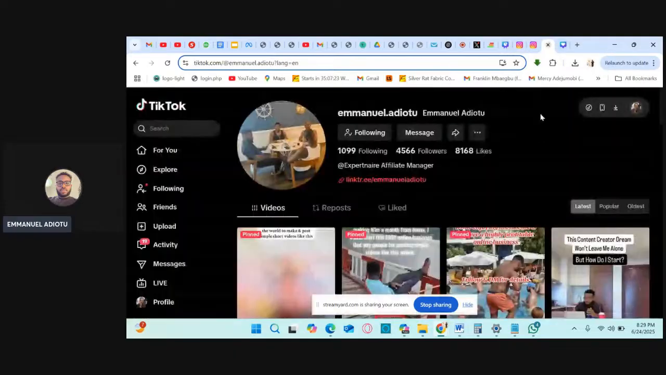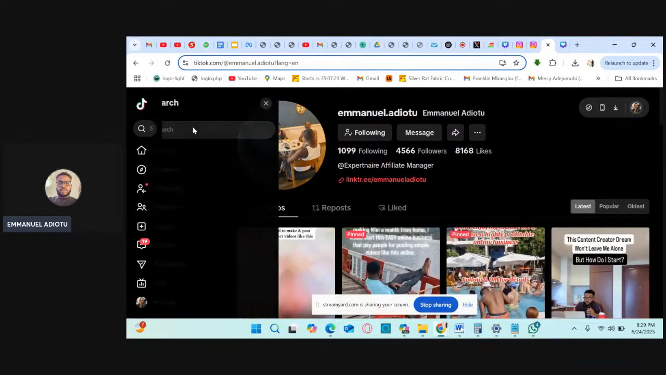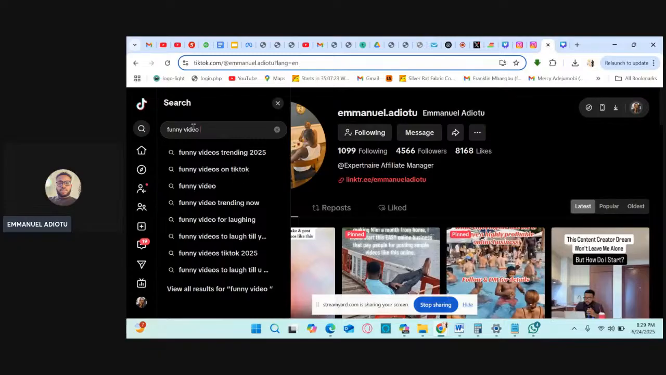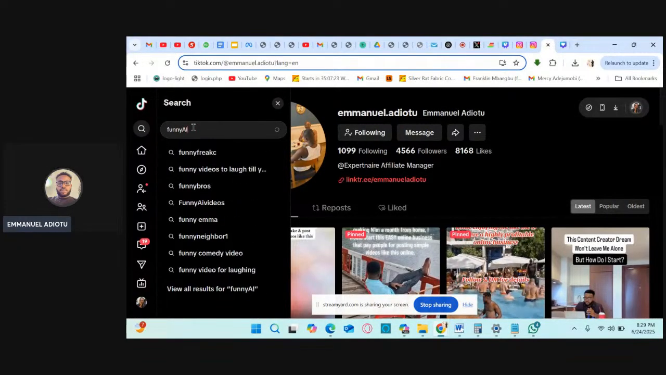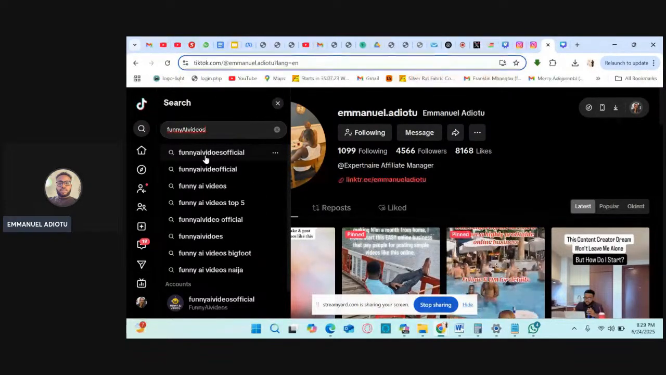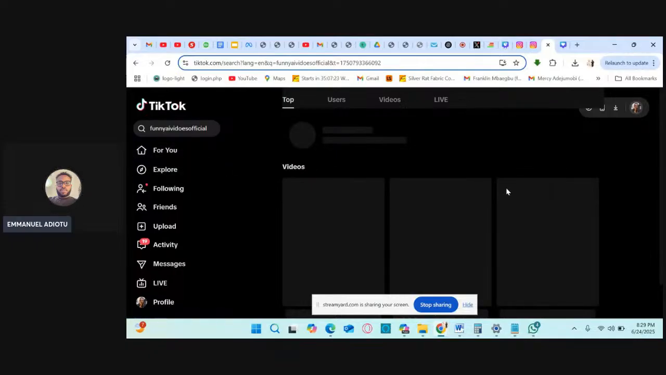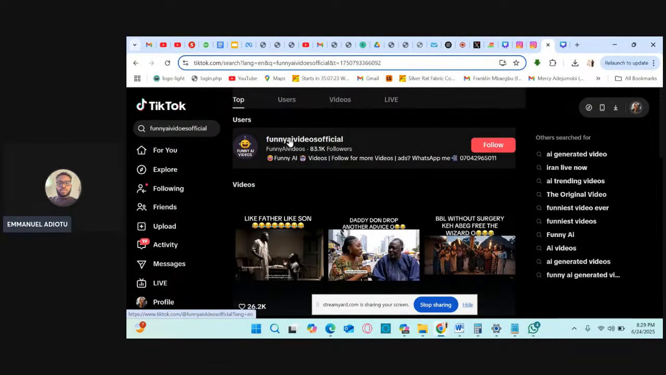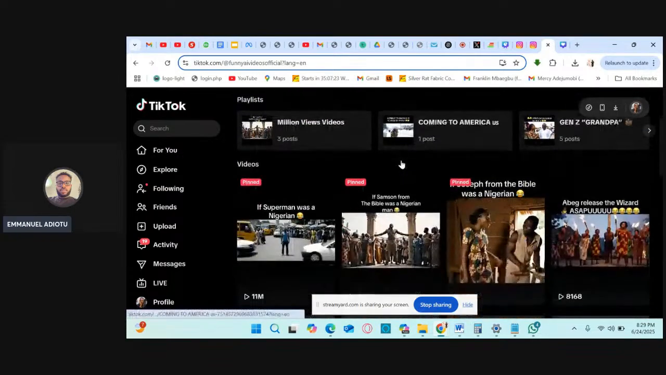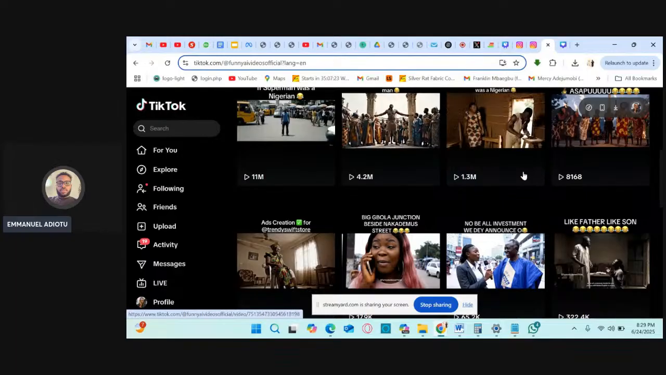Now, let me show you one page on TikTok that does this. What we are talking about here is how you can make content to get followers, sorry, for the AI videos. Because of time, I will not be showing you all the accounts. Now you see this particular page on TikTok. I know when this guy started running this page, and you can see he already has about 83,000 followers. And if you check this page, there is nothing here other than these short AI videos.